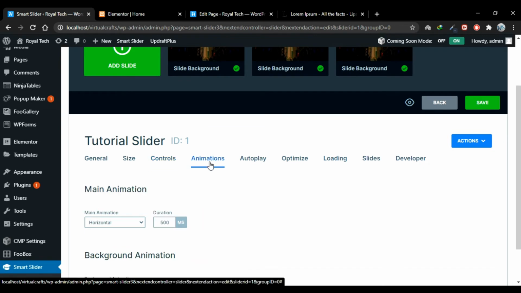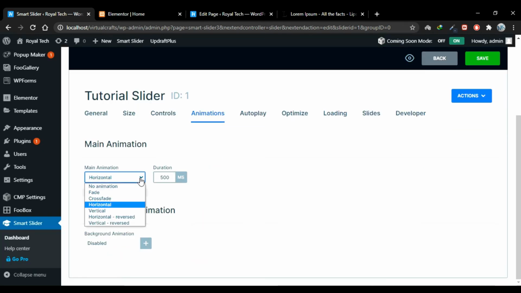Okay, animations tab. You can change the animation of your slider. It is set to horizontal. That two of our slides will switch by horizontal sliding. You can choose it to vertical sliding, or you can choose fade.